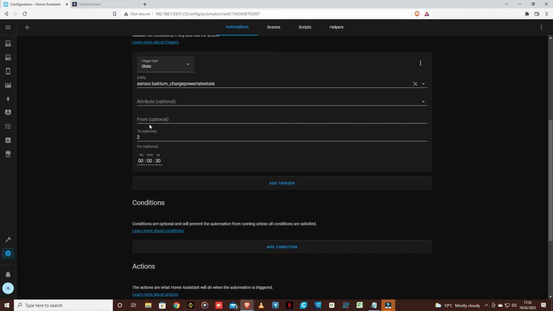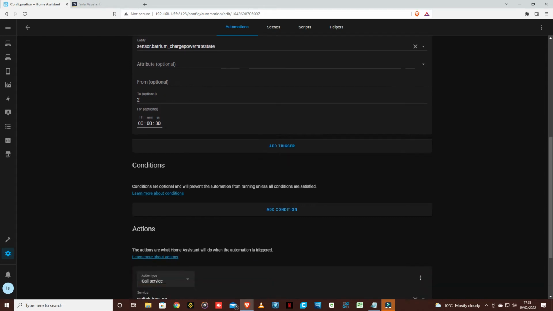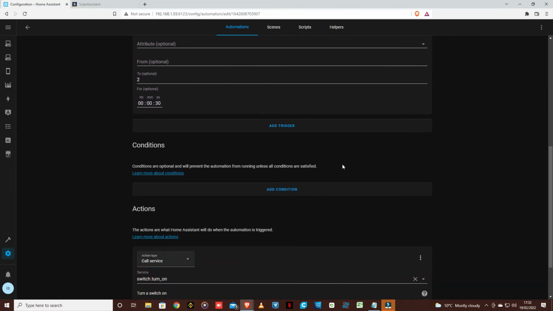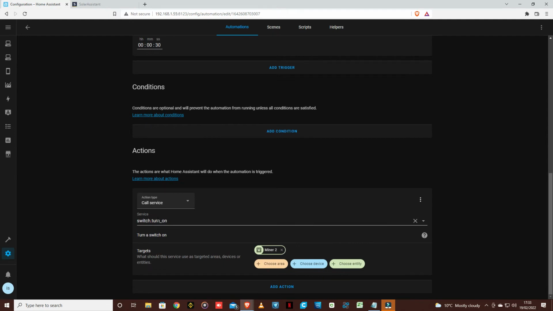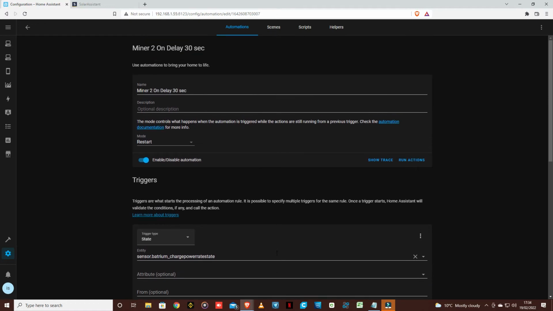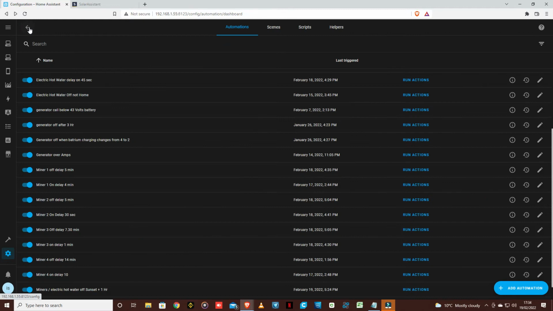But in this case, it's optional. All we need to do is say when it looks at number 2, it has to be at number 2 for a duration of 30 seconds. So it stays at number 2 for 30 seconds. What then happens? In this case, there's no other condition stopping it. We want it to call a service. That service is to turn on a switch. Which switch? The switch called minor 2, and then it turns it on. And that's the end of turning it on. So you can start to figure out that's what I do.